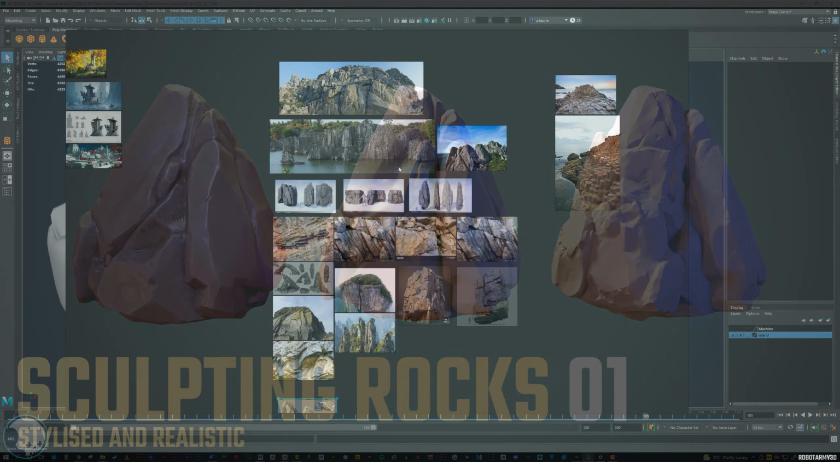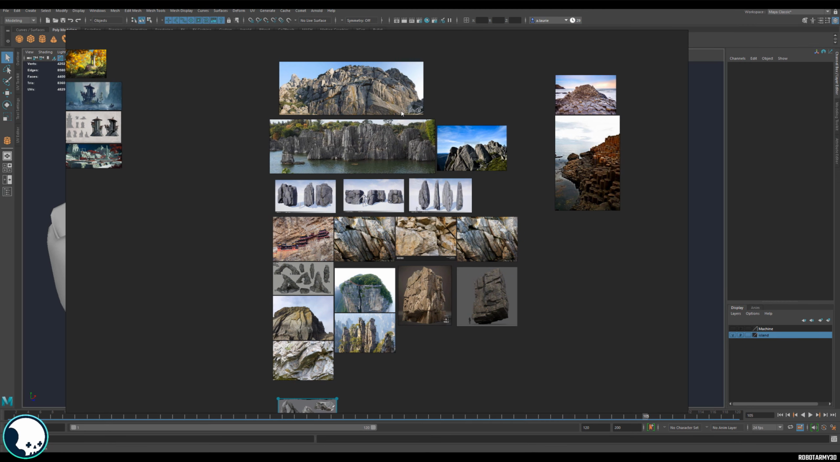In this set of tutorials, we're going to be looking at how to sculpt stylized and realistic rocks. We will then go through the process of taking the sculpted rocks and preparing the meshes for use within a game engine. We need to first identify what type of biome our rocks exist in.